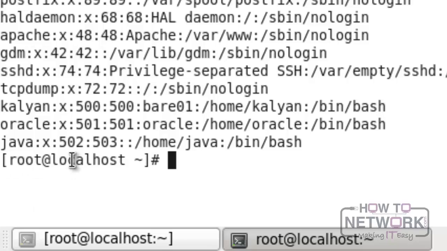Java user has user ID 502 and group ID 503. And his home directory is /home/Java, and the default shell is /bin/bash. In this way, we can get more information about users.